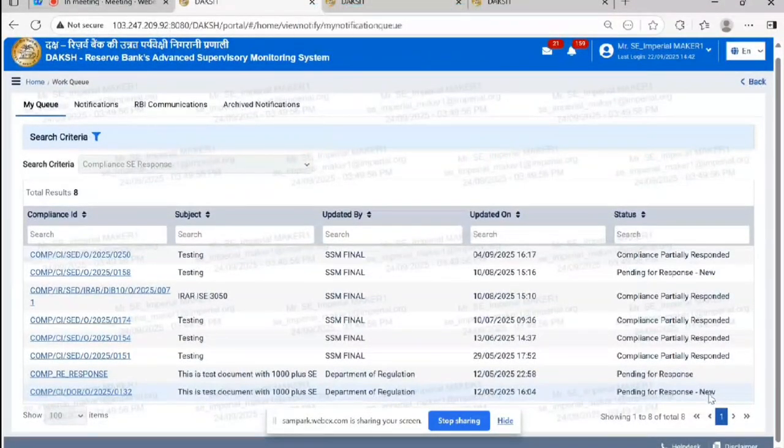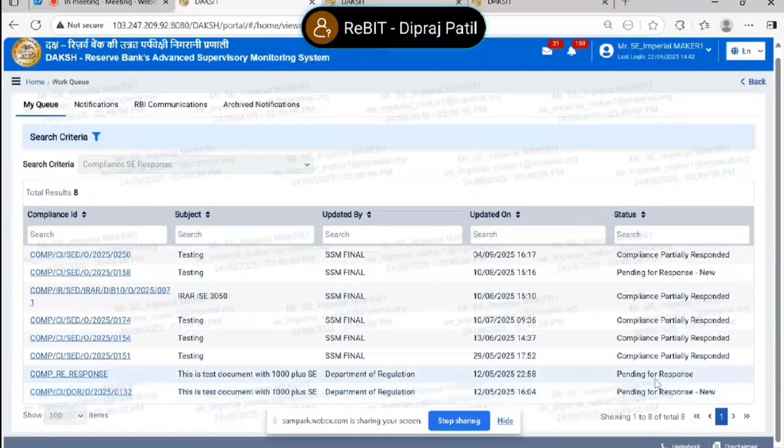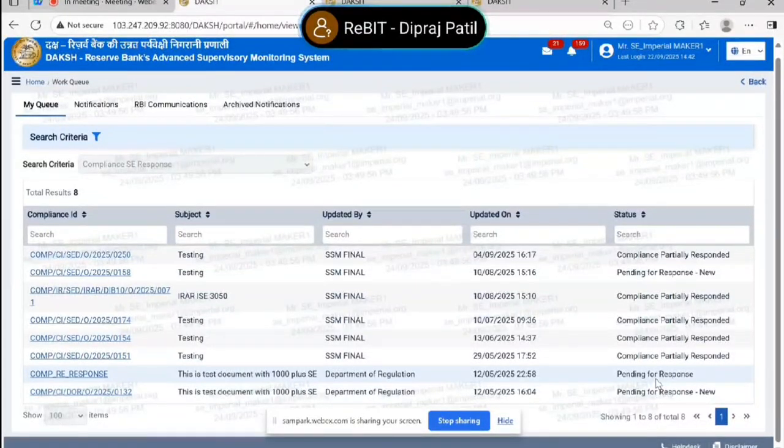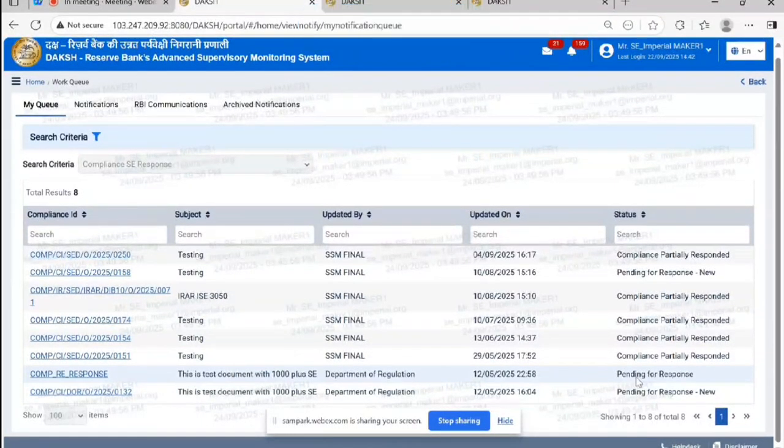If you see exactly above, the compliance ID status is pending for response. It means you opened that particular compliance ID, you provided a response, and you submitted it to the checker. Now it is not submitted to the RBI officer. It is in a queue of the AC maker user or AC checker user. It's not submitted to the RBI officer as of now. It may be in the draft stage, or it may be in the pending for approval stage. That is why the status of that compliance ID is pending for response.